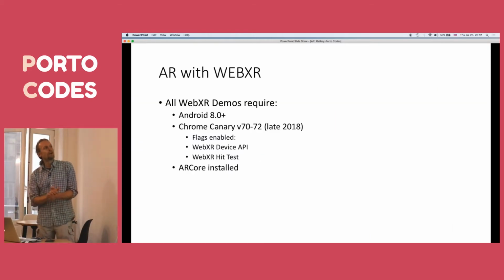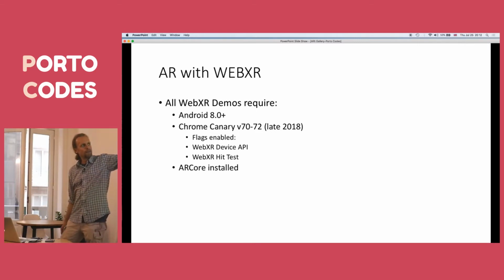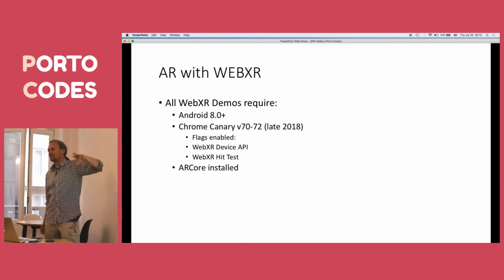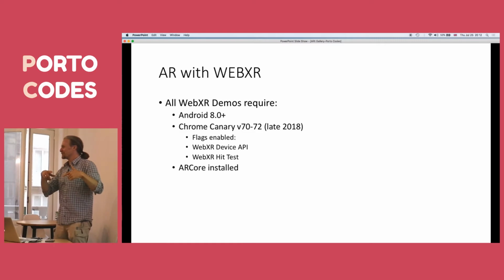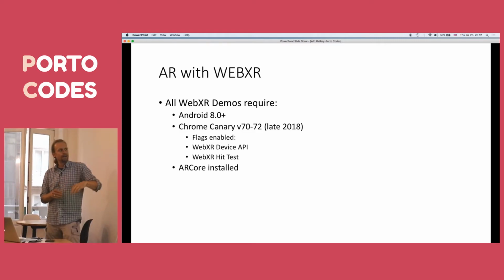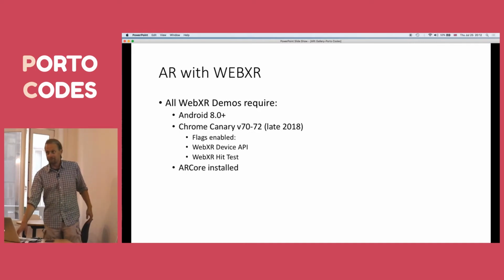And so the demo I'm going to show you only works on Android 8. You have to install an app called ARCore. And then it only works on Chrome Canary version 70 to 72, which is like from October of last year. And then you have to turn on a bunch of flags. The newer versions of Canary, it's already broken. So I can't have a new version of Canary on my phone. You have to go to one of those sketchy APK mirrors and download an old version of Canary and sideload it onto your phone. Turn on all the flags. And then when you go to bed, all of your apps update, and you have to redo this again in the morning because it's all broken again.